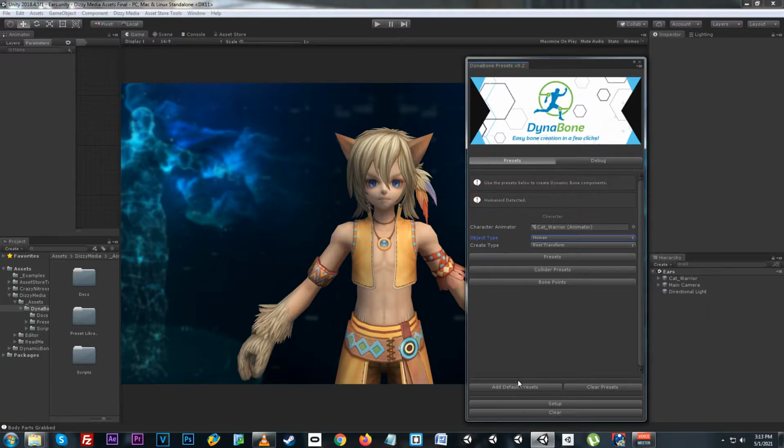And of course below that we have the add default presets and clear presets, which just adds and clears the default presets to the cloth preset or the collider preset values. And last but not least, we have the setup and clear buttons, which of course set up the dynamic bones and colliders on the character itself, or clear it entirely if you want to restart from scratch.